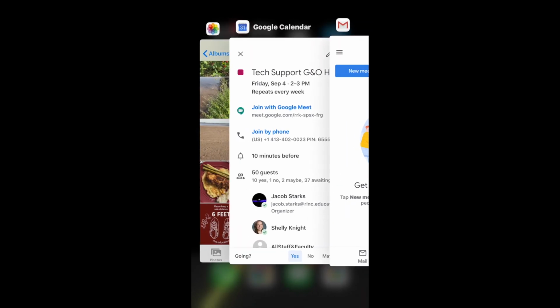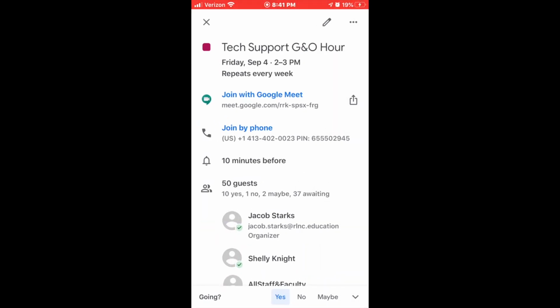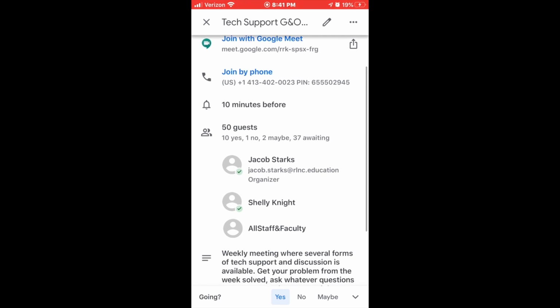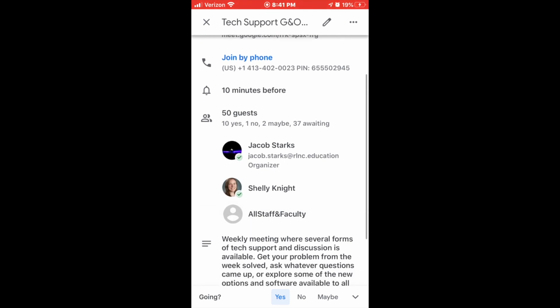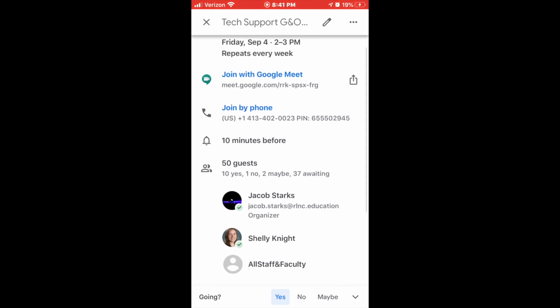my home button to switch back to Google Calendar, where I can see how many guests were invited to the meeting and what their responses are so far. I can also see the top person is always the organizer. So if I have any questions about the meeting, I could get in contact with them.